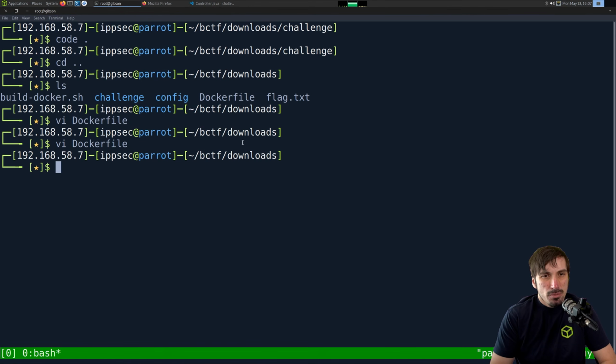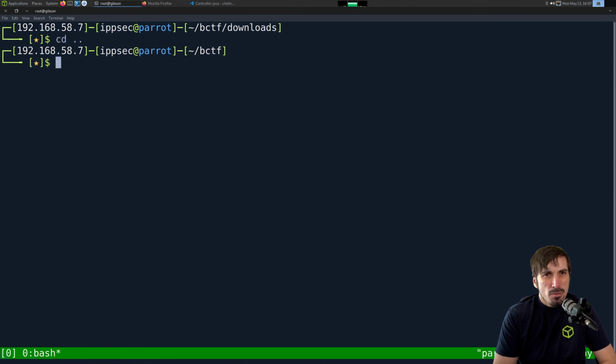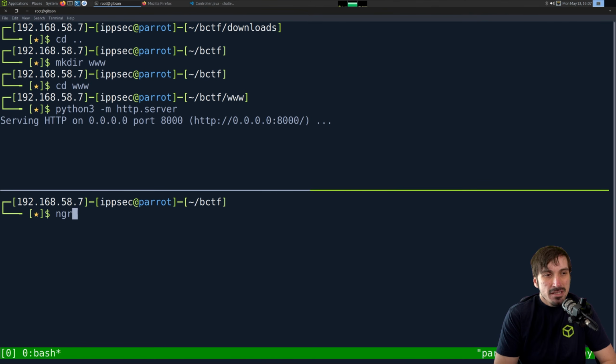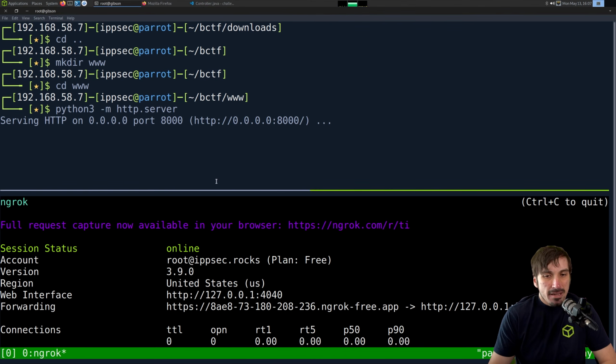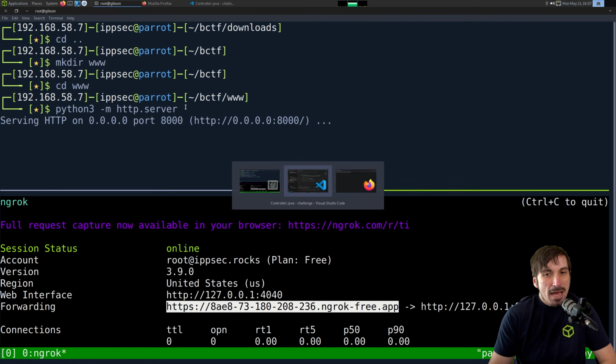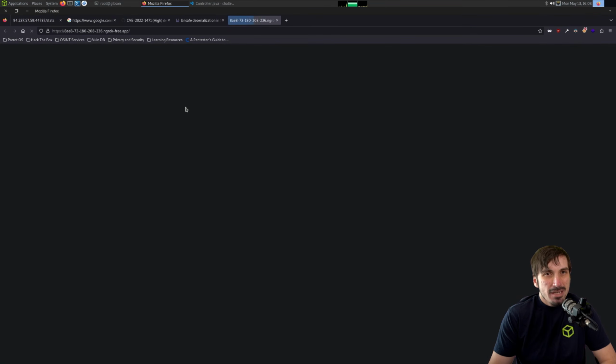I'm going to make a www directory. And then I'm just going to run python3 -m http.server. So I have a Python 3 web server running on port 8000. And I have ngrok installed. So we'll do ngrok http and pass everything to http 127.0.0.1 8000. Okay. So now if I go to this URL, it's going to send me to that Python server. I'm just going to test that real quick.